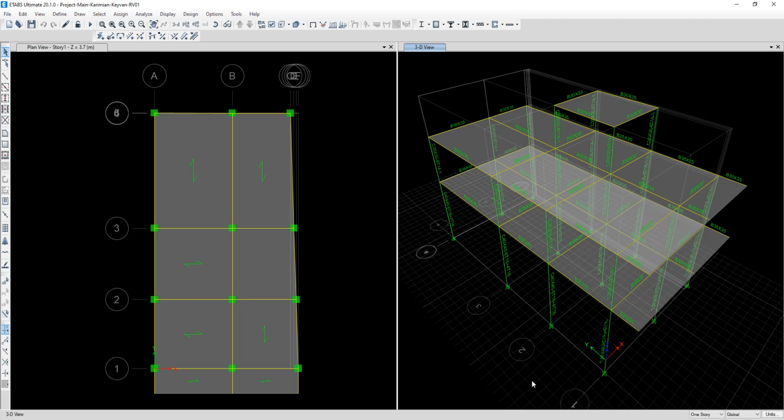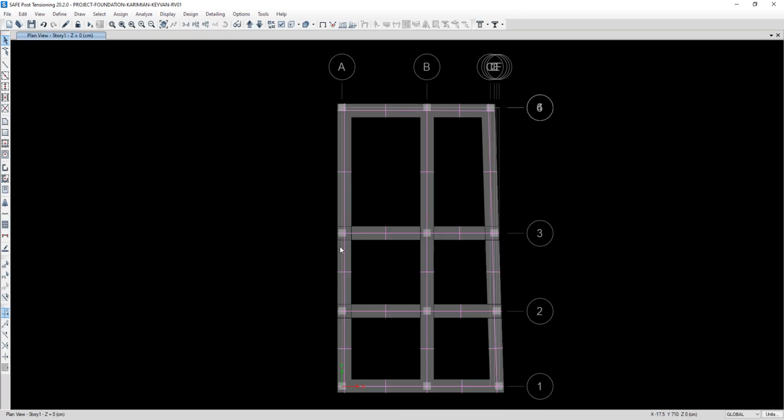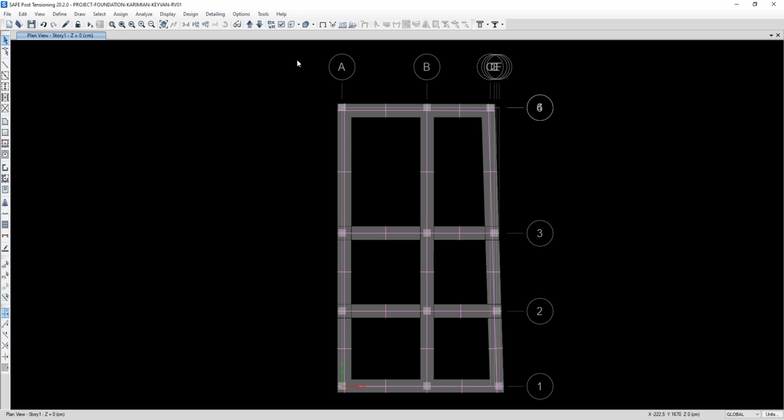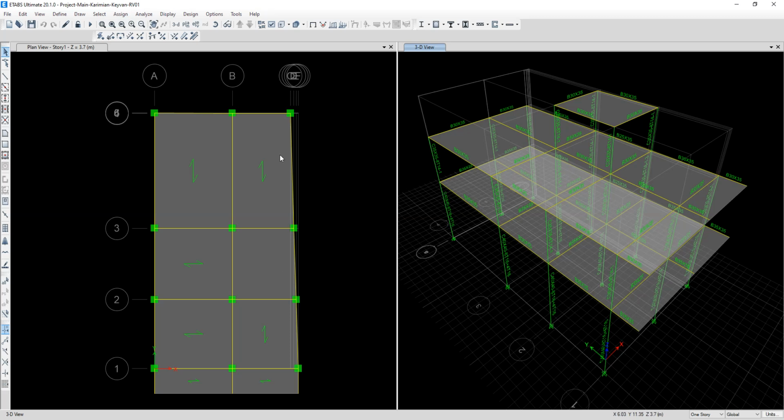Hello everyone, in this video I want to show you how to change your foundation in SAFE simultaneous with the change of your model in ETABS. Now I have this foundation that is designed and belongs to this structure in ETABS. Now I run analysis and see the reactions in the ETABS and SAFE.